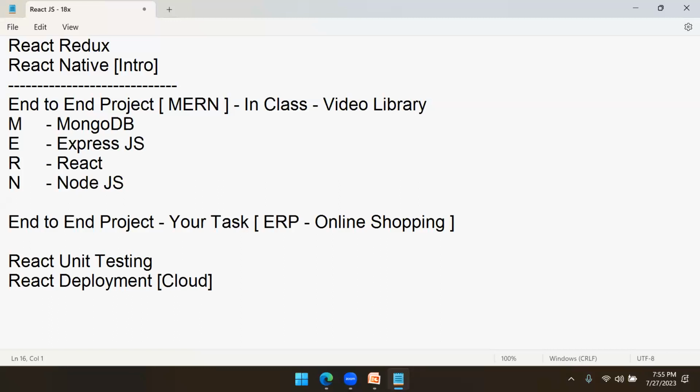Go live means we can host on any cloud, right? Like GitHub or like Firebase or like AWS, Azure. We can collaborate with any cloud and we can make our application live. These are the topics we are going to cover here, right?